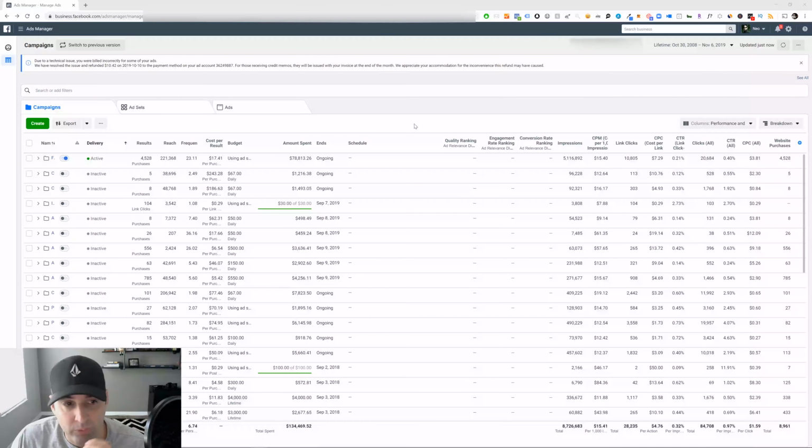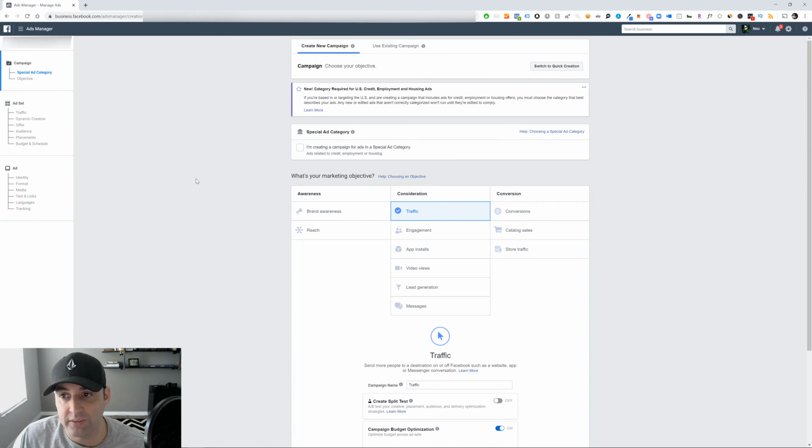Now that we're inside of one of my ad accounts, let's click the create button. And when you hit create, if it's the first time, it's going to give you the option between guided creation and quick creation. The first thing you're going to see right here is the special ad category. It's very important that if you're doing any type of campaign related to credit, employment, or housing, that you check this box right here, because they want you to accept the terms and they want you to know that you need to follow the rules when it comes to equal opportunity, employment, housing, or credit.